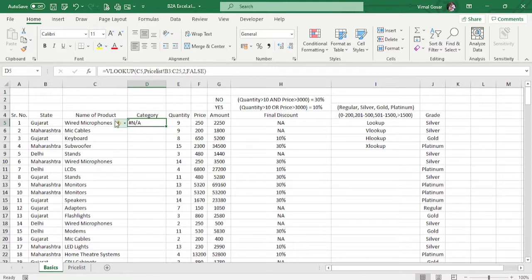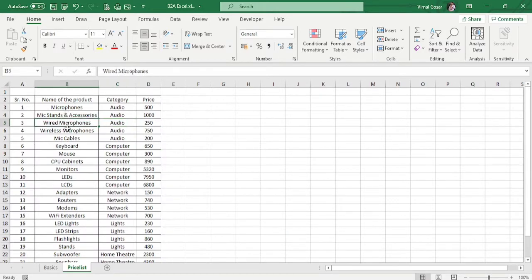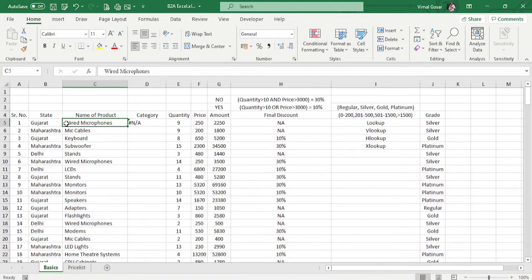It is suggesting that there is no value called wired microphones coming out from my table over here. Yes, there is a problem, because if we carefully observe, the text in this cell has a space in the beginning. This has happened because we had used a delimiter function from text to column.